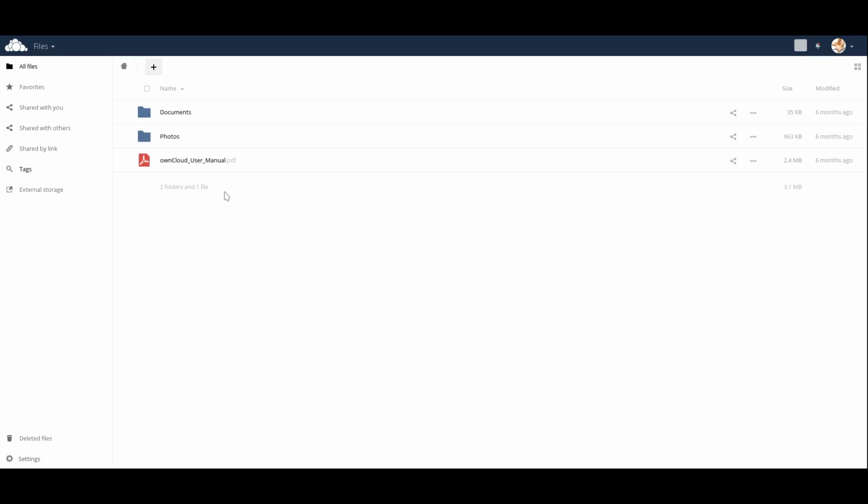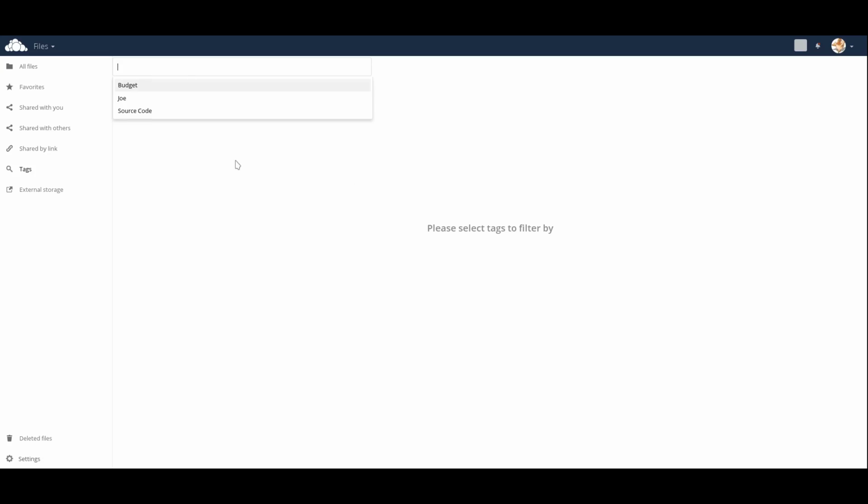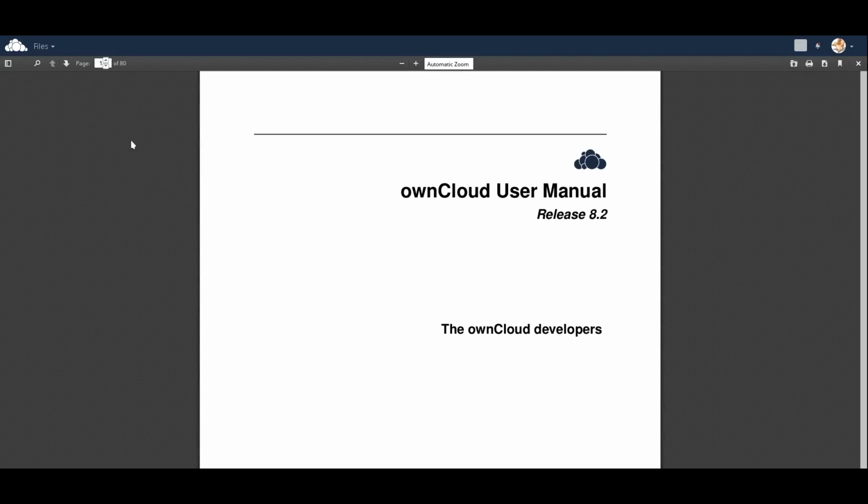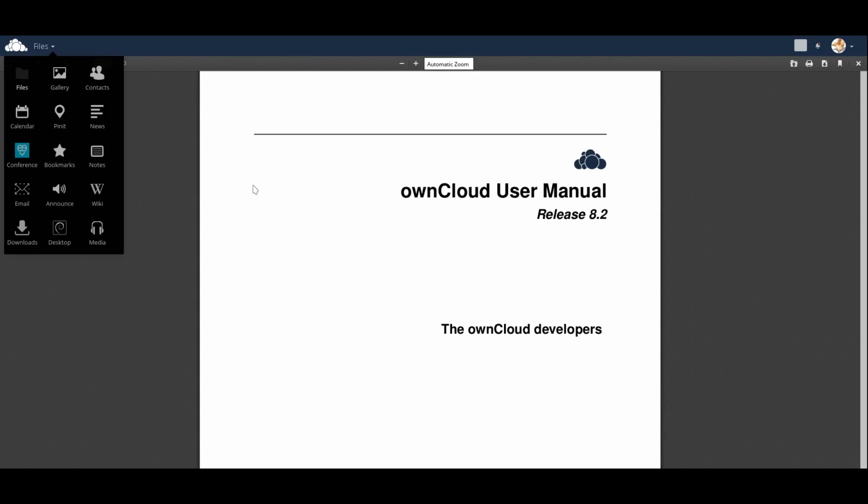You can also tag files, so if you have files specifically tagged a certain way, you can view them. And if you have files listed on any external storage settings, you can view that there. You can also view deleted files, so if you delete a file, let's delete this. Okay, so that's what it looks like if you open a file. So let's go ahead and delete the file.